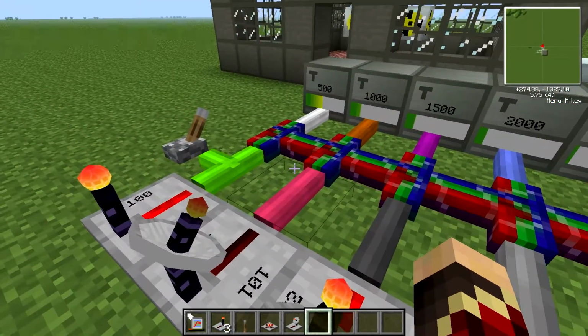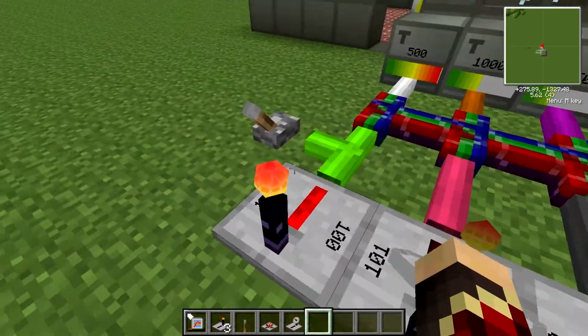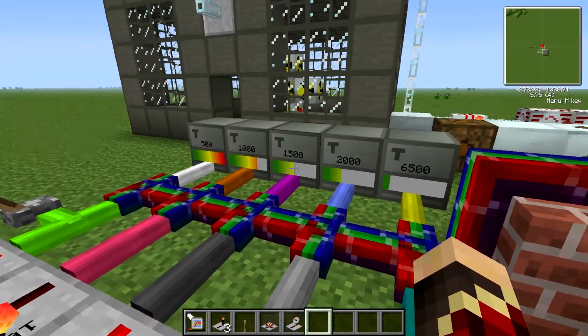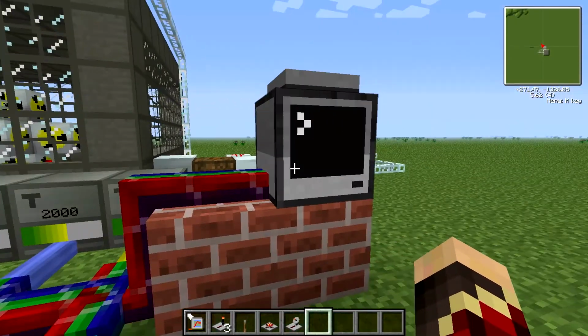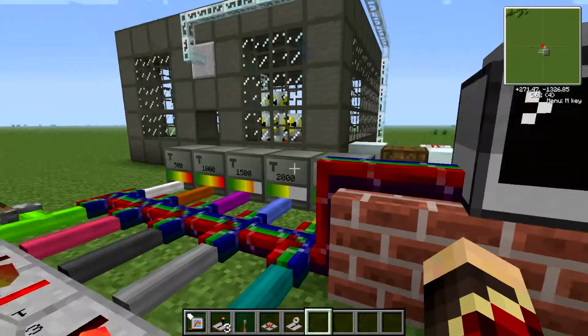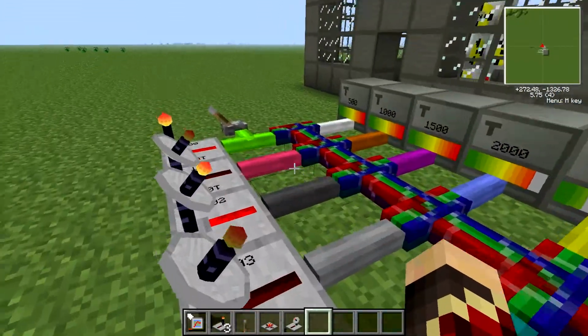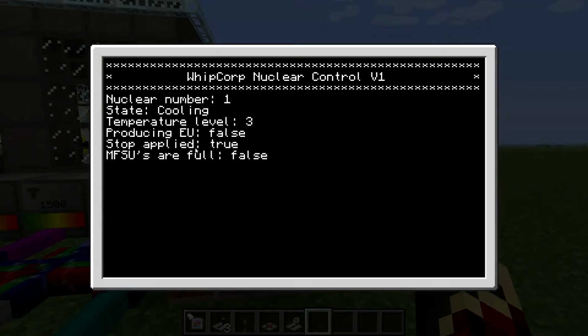Starting. Okay, and we will override the program. So now it's running because it's above level 1, and it will still be running in level 2, and once it hits level 3 it will be alarm. Yes. And if you turn off this, it will cool down again, and it will actually go to cooling instantly.